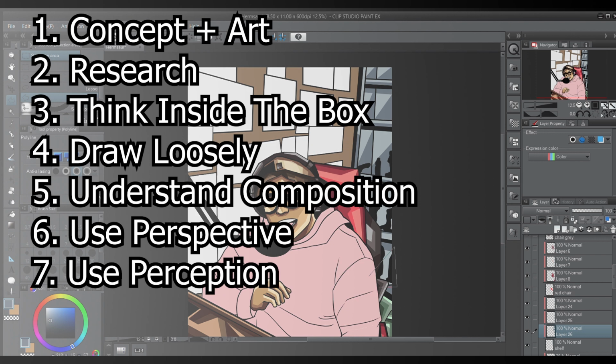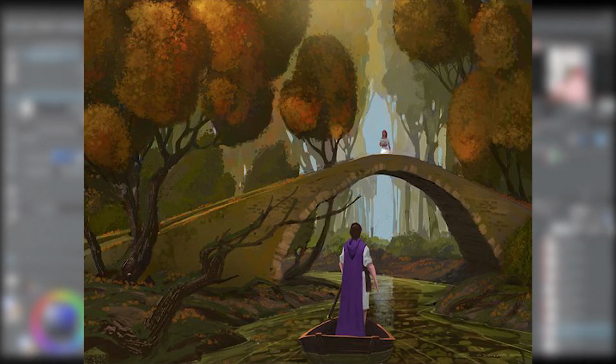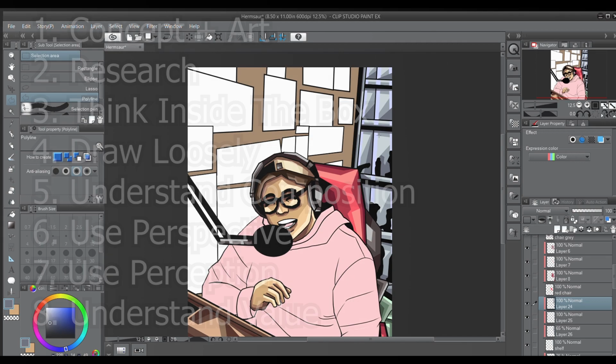Number 7. Utilize perception. This is where you want to tell a story with your designs. In this illustration on the screen, we see a man on a boat approaching his lady on top of a bridge. If we look at the figure placement, the man has not yet reached his destination. Look at the water. This creates a narrative and is much more interesting than if he were in the same space as the lady.